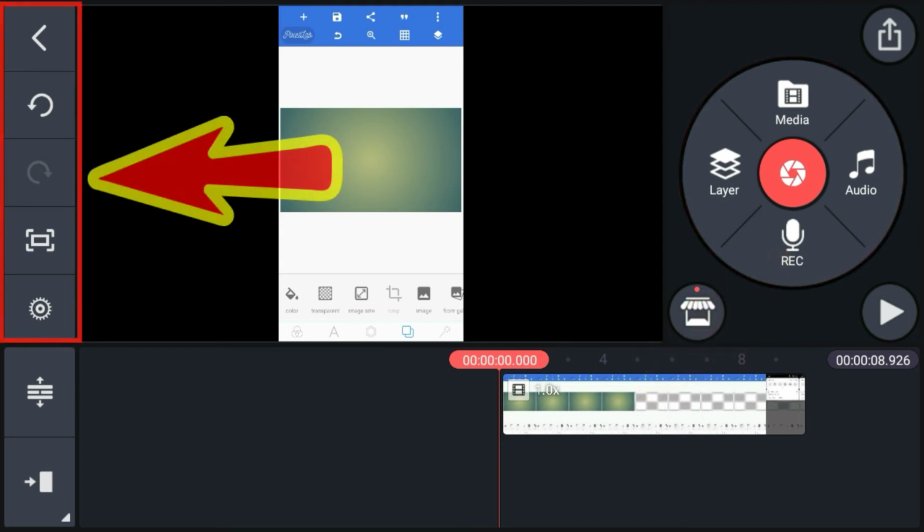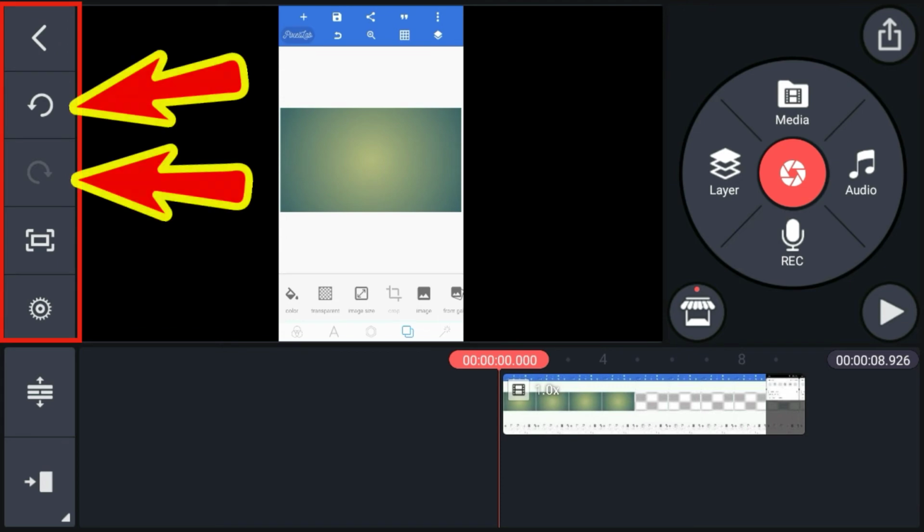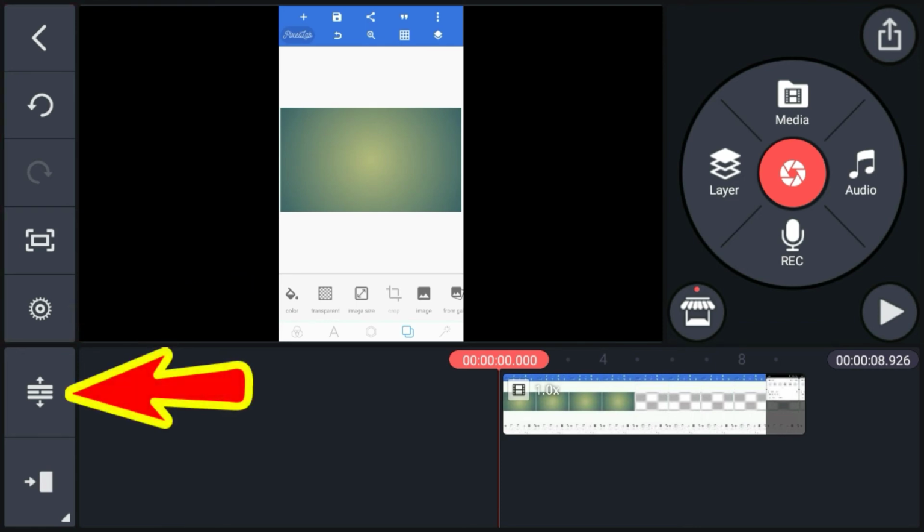On the left corner of the interface is the control bar. Here, the first button is to go back to the start screen. And then, undo and redo buttons. If you make any mistake while you're editing, these buttons will come in handy. Then the capture button, to capture screenshots of the video window. Next is the project settings button. Then the button to expand the timeline.